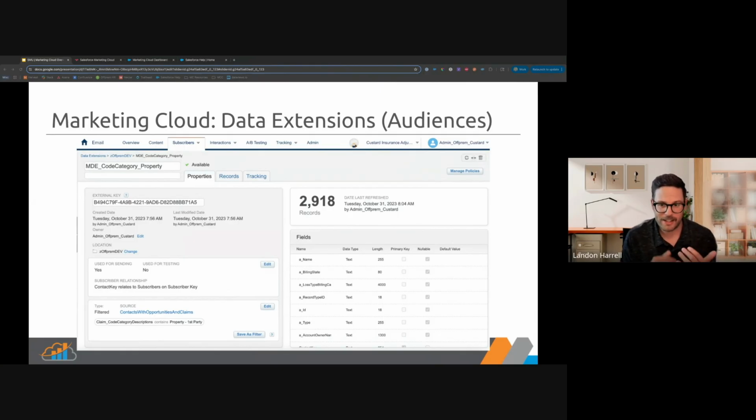Records is going to let you see the individuals within the data extension and the data associated with them. Tracking is going to basically show you people, their status. Are they active? Are they errored? Are they unsubscribed? So that you can kind of get a sense of how many people are actually going to receive your email at the end of the day.